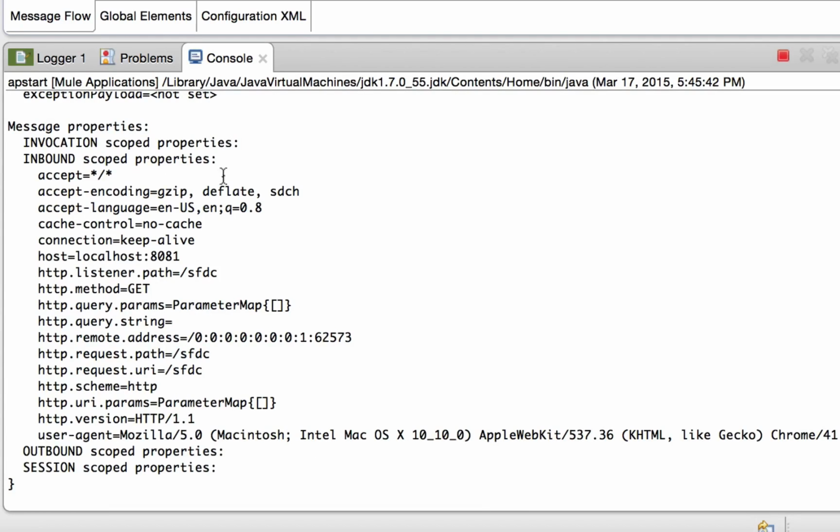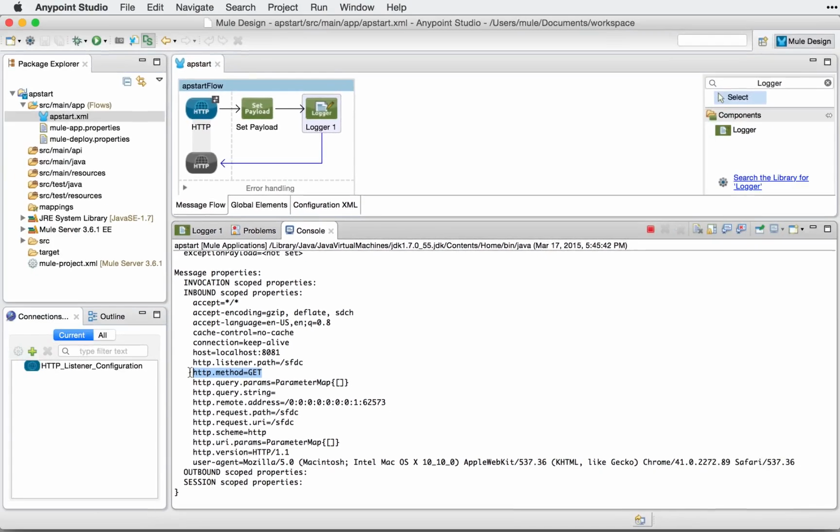Notice that there are also four available scopes to us: invocation scoped properties, inbound scope properties, outbound scope properties, and session scoped properties as well. All of these provide us a lot of good detail. In fact, we'll notice that a lot of these inbound scope properties look like HTTP headers that typically come in with the request. As an example, I can even see what HTTP method called this particular resource. Now our Mule is actively running, meaning we can keep sending requests to it and continue getting Hello World.